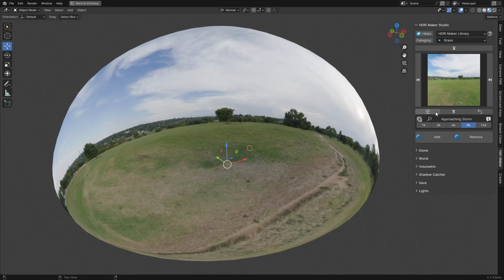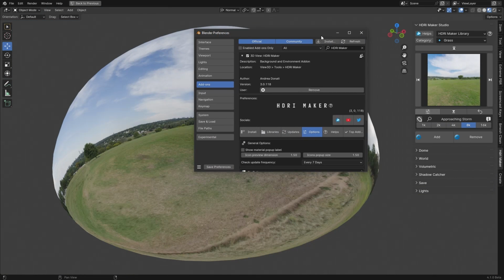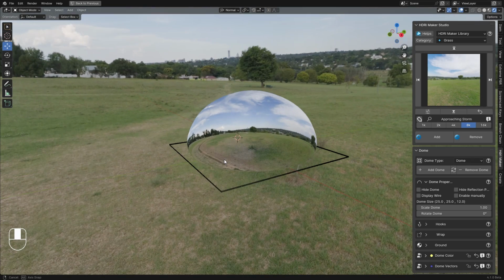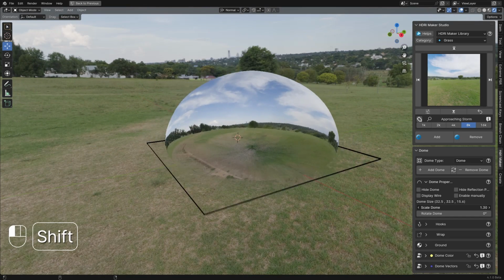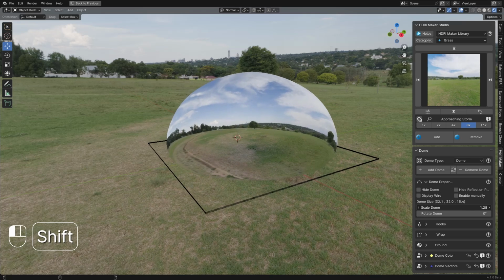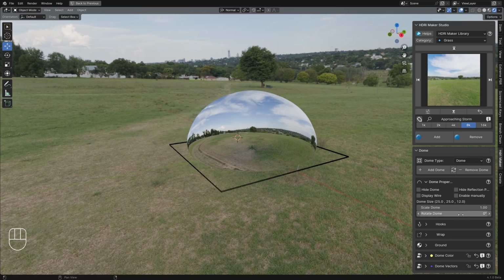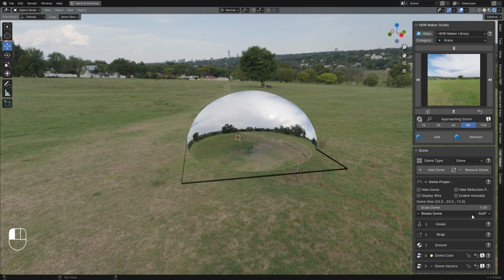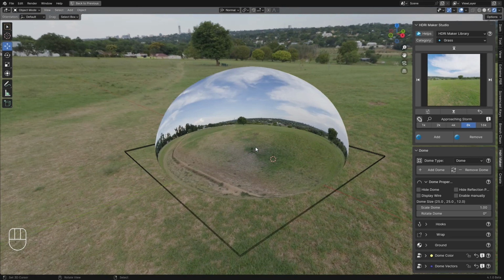Make sure you have updated HDRi Maker to version 3.0.118 or higher to have this feature that I will show. In previous versions of the addon, the dome was always at the origin of the scene's axes and could not be moved. By default, it's still like this. You can rotate and scale it using the Scale Dome and Rotate Dome sliders.